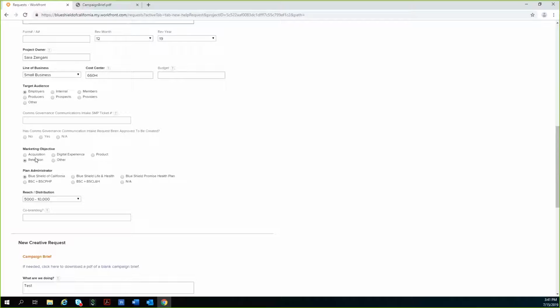Since this is a retention piece, I've marked that here under marketing objective, and I've indicated that Blue Shield is the plan administrator and the reach is 5,000 to 10,000. It's also important to note here that anything that is bolded, you should answer, and anything that's kind of light here, you do not have to answer, but it's good to be as thorough as possible for the creative team.